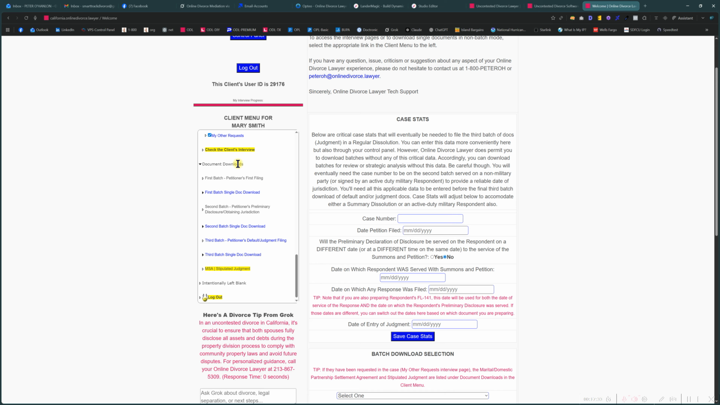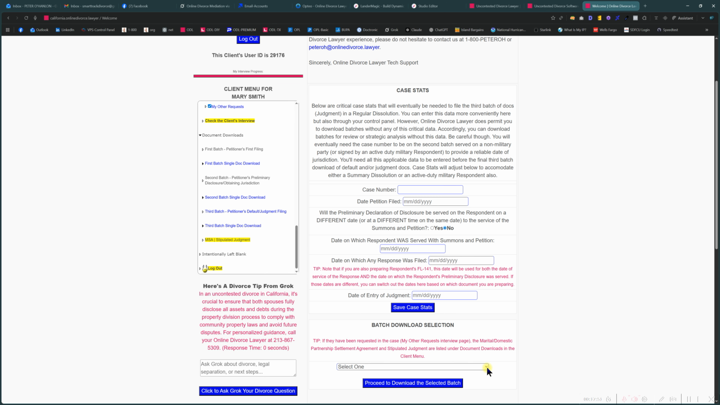I should have pointed out before that when we were in the interview, this link here said intentionally left blank. So now it is the document download section. 3 batches of documents. You can select them up here, or you can use this drop-down list here. 3 batches in most cases, of course. The first filing batch gets you a case number and a date of filing. The second batch is the service of process batch, plus the petitioner's preliminary disclosure. Third and final batch is the default or judgment batch of documents.